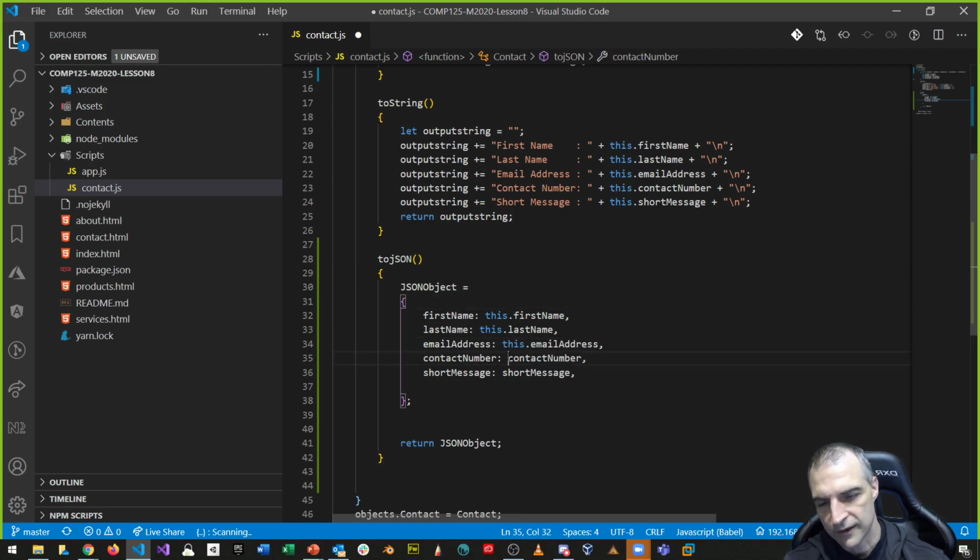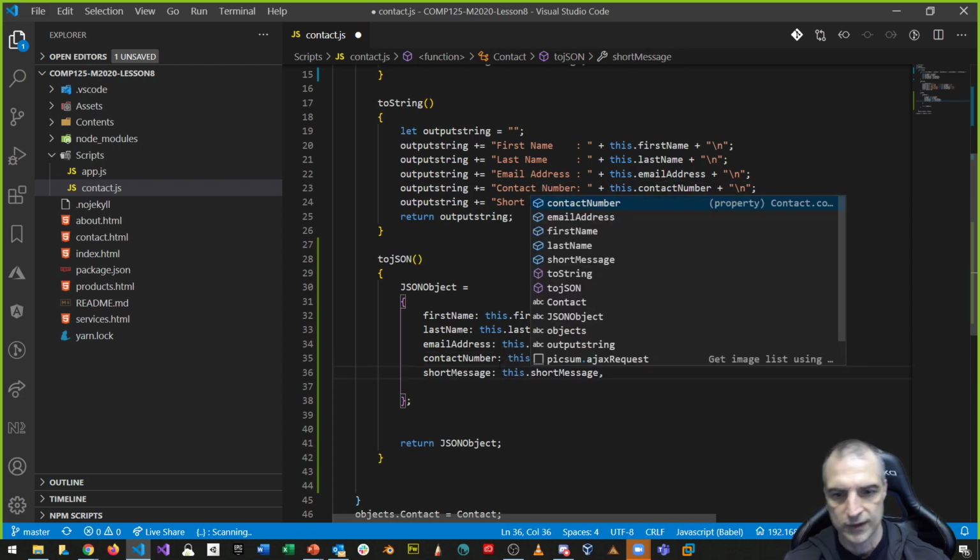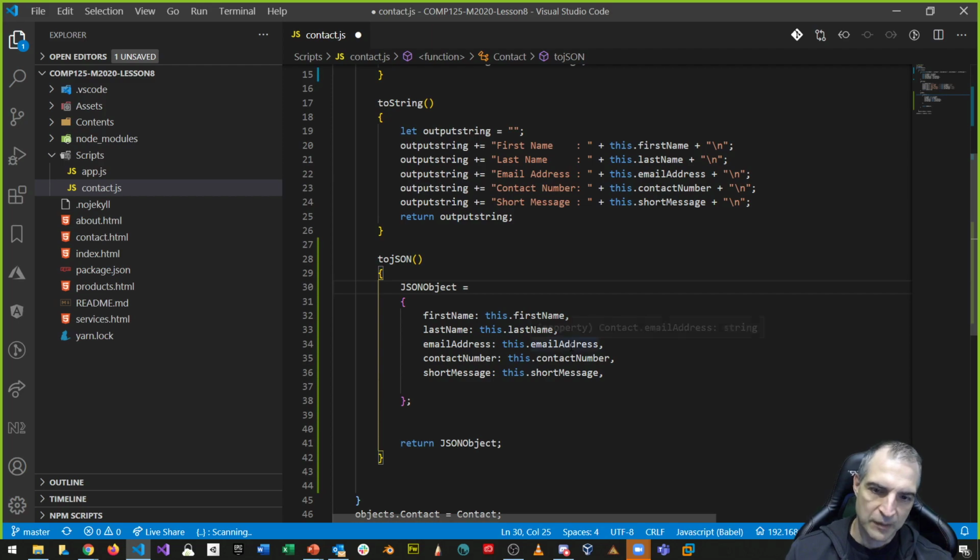And so I'm getting the data from the class itself. I'm saying, hey, go to the class, whatever's inside of first name, last name, email address, contact number, and short message, and JSONify it. Make a new JSON object and pass all this stuff inside there. So that right there is basically JSON data now. It's been converted into a JSON object.